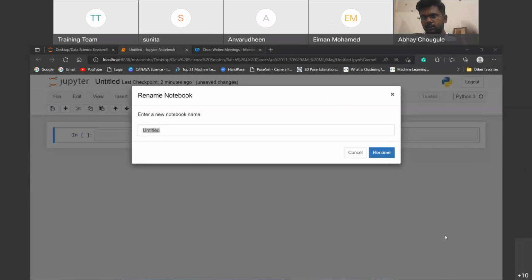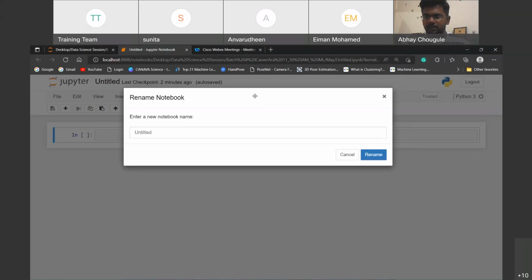Question: which environment do we need to use these algorithms? I think everyone has Jupyter Notebook. These are the tools, as well as Anaconda. Many machine learning algorithms are present in the sklearn library, the scikit-learn library. So just check that your sklearn library is present. I think we definitely have it.